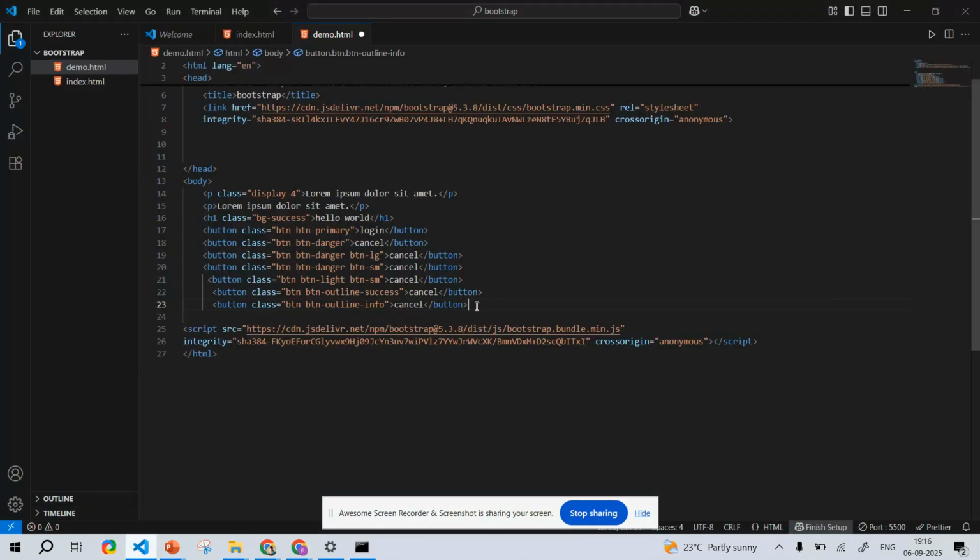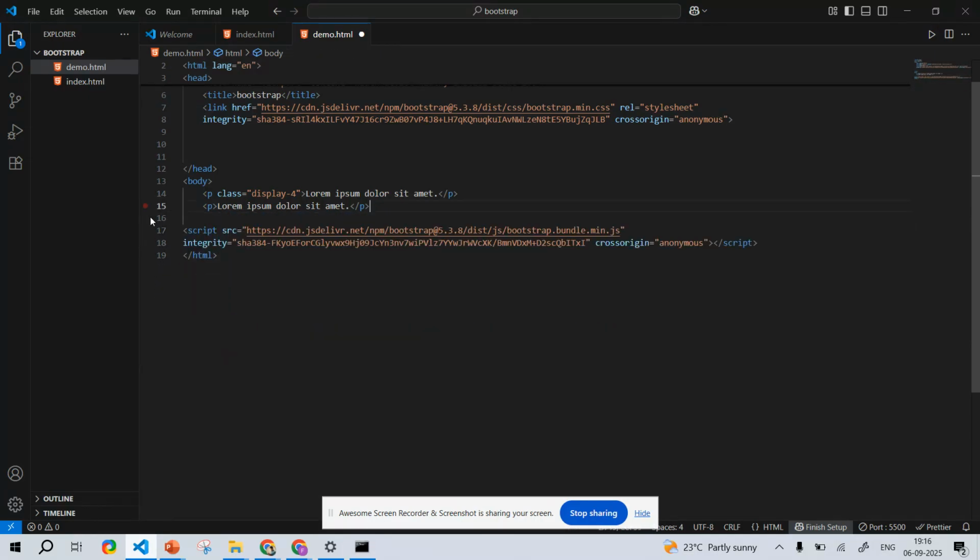Next, we will see some of the HTML tags. See here, I have created one paragraph. Inside the paragraph, I'm using a new tag called mark. Inside that mark, I'm putting that word. Let's see how it works here.